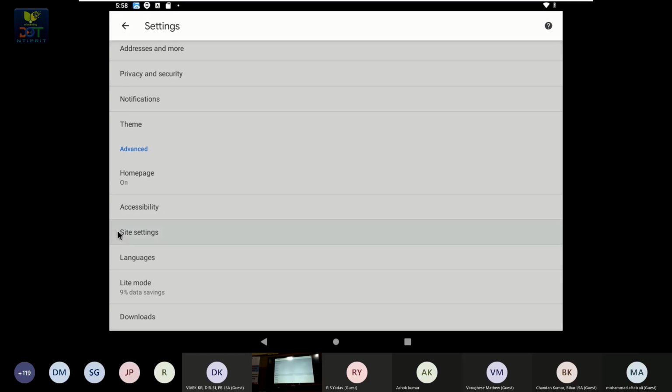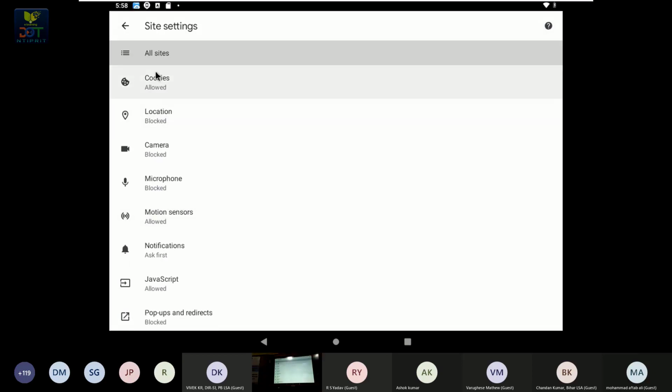Then there is something in the site settings. Here you can see there are a lot of parameters defined in all site settings. Suppose cookies, by default they are allowed because the majority of sites will not work if you don't allow cookies. A very important thing is that you should see these parameters.